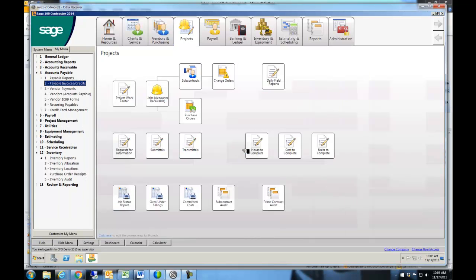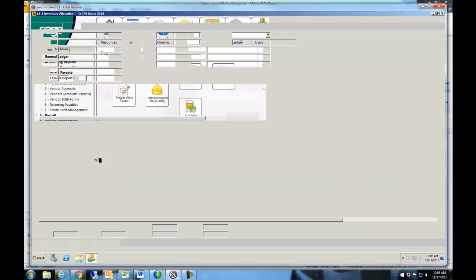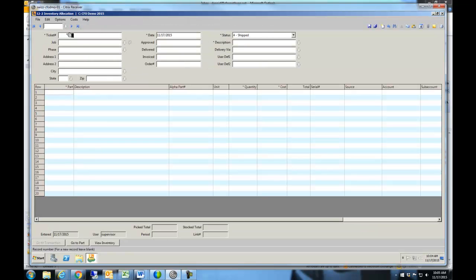Then, once I have it in inventory, I have a lot of things I can do with it. And so, right now, let's just go ahead and assume that a job has just called in or has come to the office and said, hey, I need a ladder for my job. And so I'm just going to put a ticket number in. I'm going to charge it to job number 27. All these other things can stay blank. The date is approved. All these can be blank. And I'm just going to say ladders.